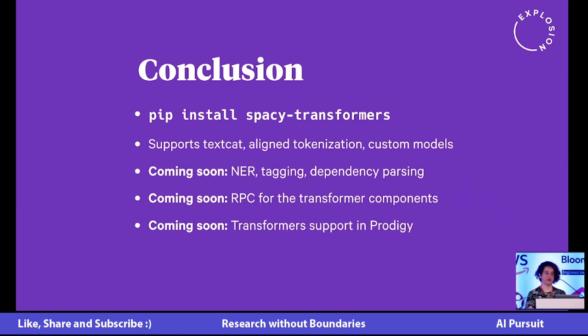Then another thing that we really want to get working is having remote procedure calls for the transformer components, so that you can host just a transformer on a GPU server, have it do the batching for you, and have the rest of your pipelines on the CPU and calling into it. I think that'll be a really effective way to ease some of these efficiency requirements and some of these deployment requirements as well.